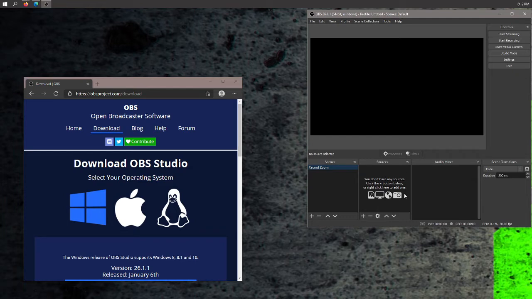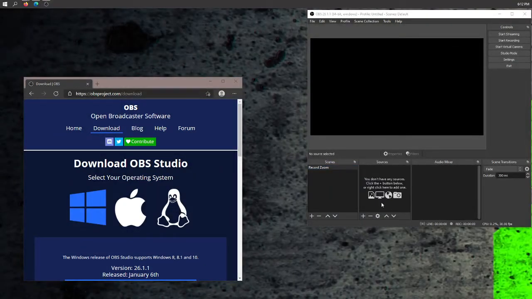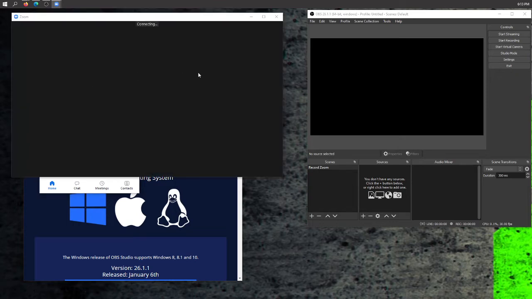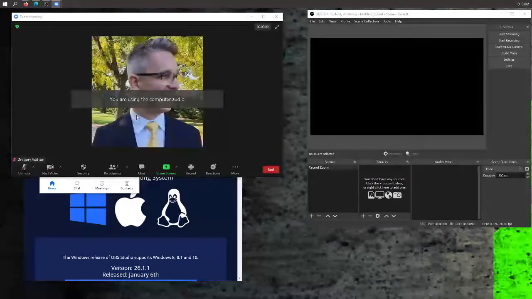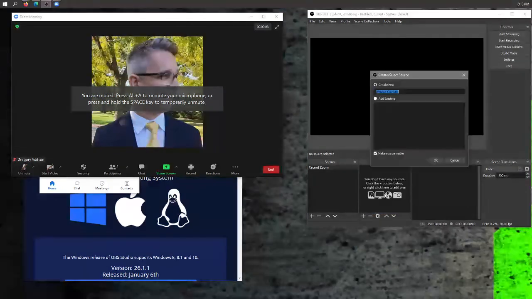Now we want to arrange anything that we want to see in the scene. What we'll do is hit plus, and you can see all these options here. You want to add window capture. However, before we actually go to window capture, let's make sure that we've got our software running that we actually want to capture. So let's go ahead and run Zoom. There it is. Zoom pops up. Let's go ahead and start a meeting, even though we're all by ourselves. And there you go. You can see my meeting. That's my default picture. So now let's go back to OBS, hit plus, hit window capture.